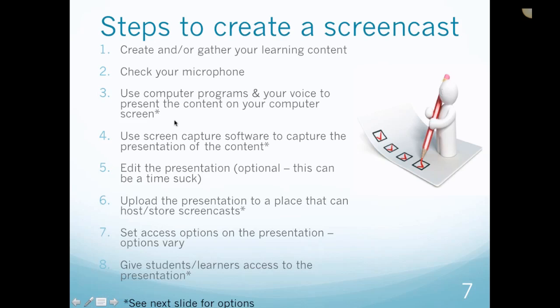So here's another step in creating a screencast. You're going to want to use your computer programs and your voice to present the content on your computer screen, and you're going to use screen capturing software to capture the presentation of that content. And I'll share with you now that if you've never done a screencast before, you might end up doing the same thing like 5 or 6 times, because typically when you just get started you kind of mess up and stop and don't really say the things that you want to say. So repeating yourself is something that you might end up doing quite frequently.